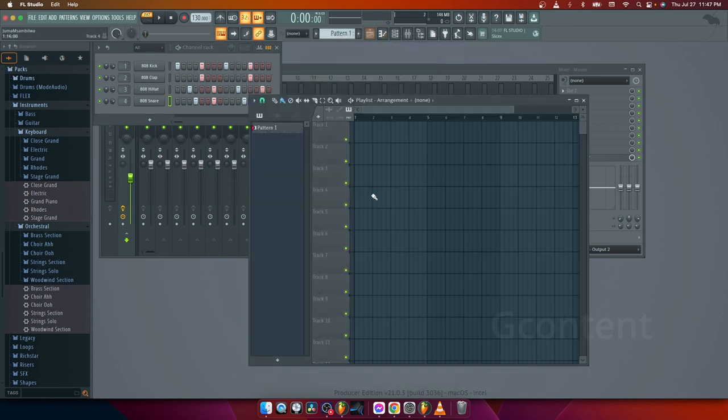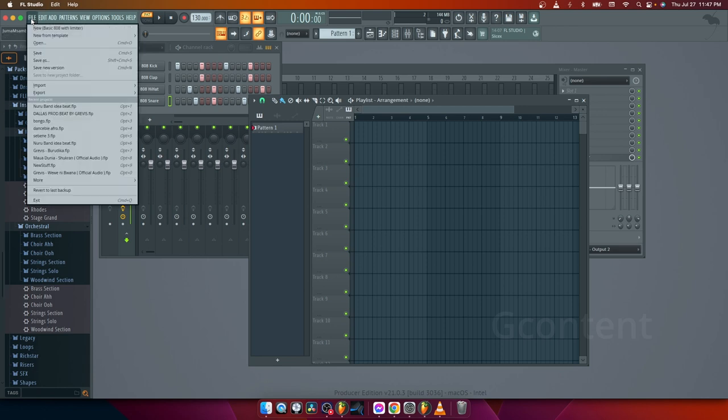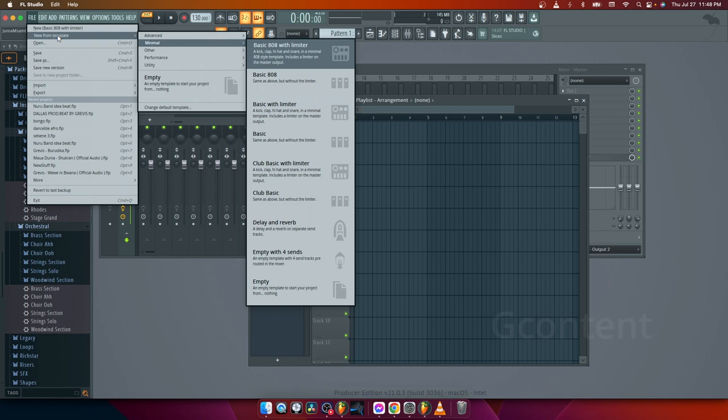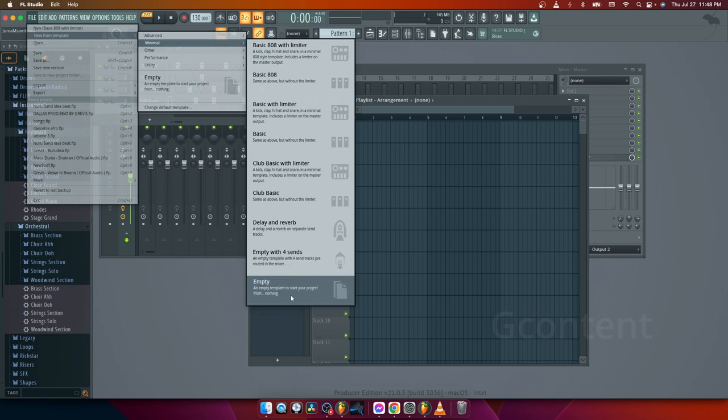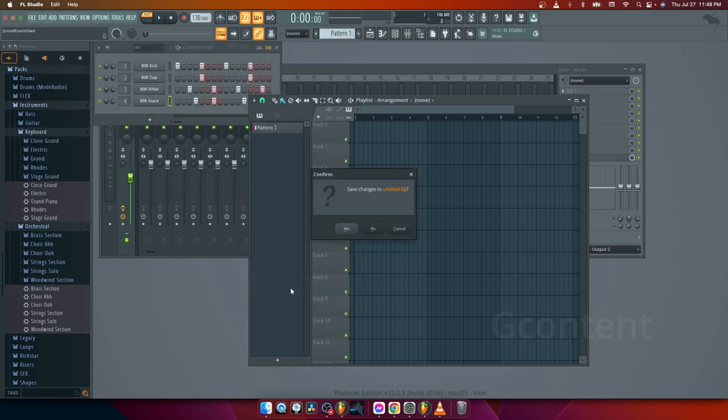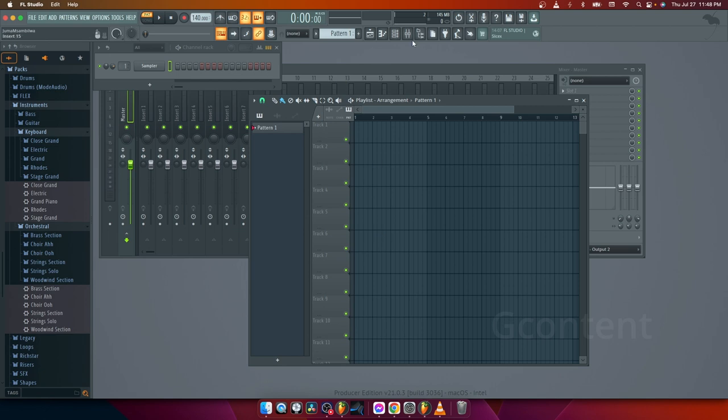First thing, let's go to file. Remember, this is very important. Every time you open up FL Studio, just make sure you start like how I'm about to show you. Go to new from template, and then minimal, and then go all the way to empty so that no effects, no nothing will be available at the moment. Click empty. Save changes to, and say no. Right now we have everything empty.